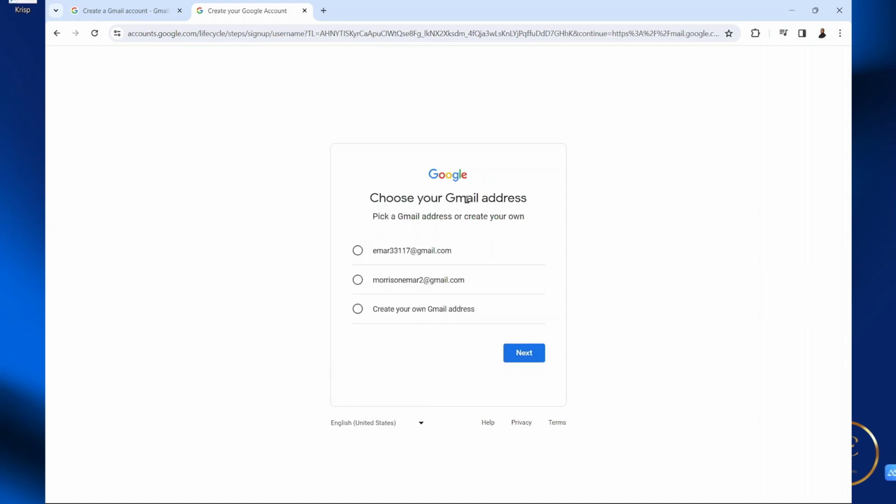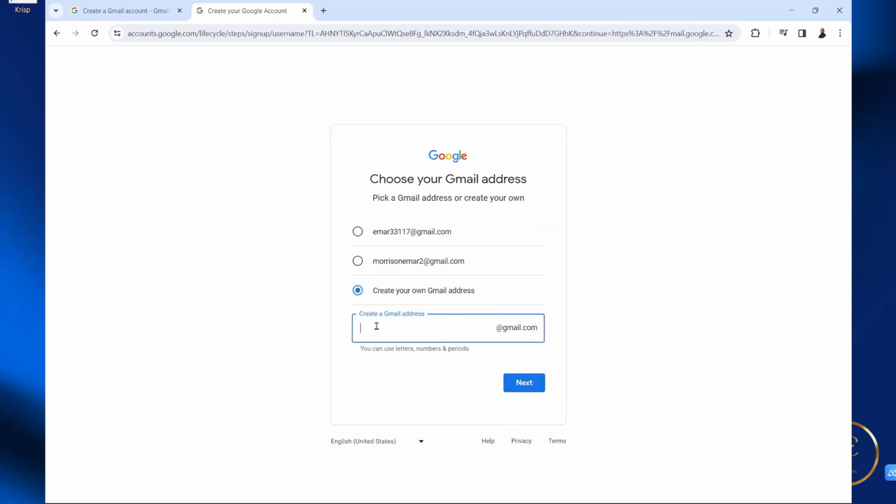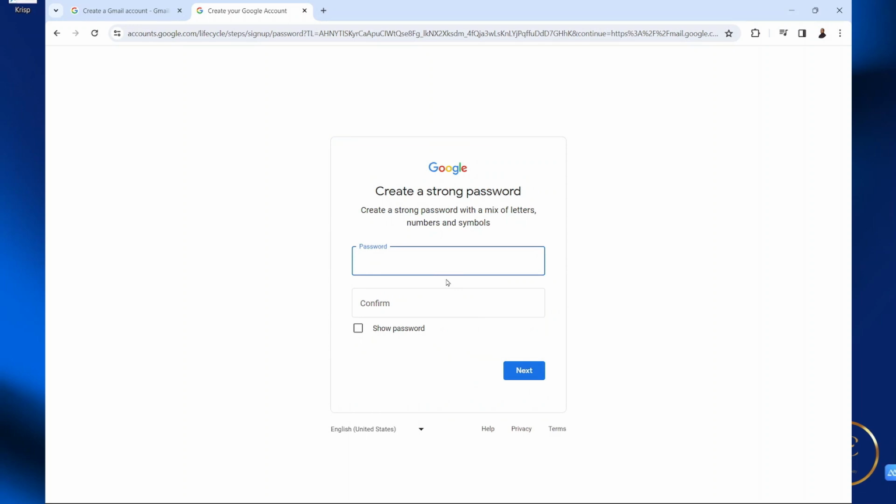Here it's making some suggestions. However, I do want to create my own Gmail address, right? So I'm actually creating an email address for this channel. So it's mrversity@gmail.com. So select next. Now I need to specify a password.